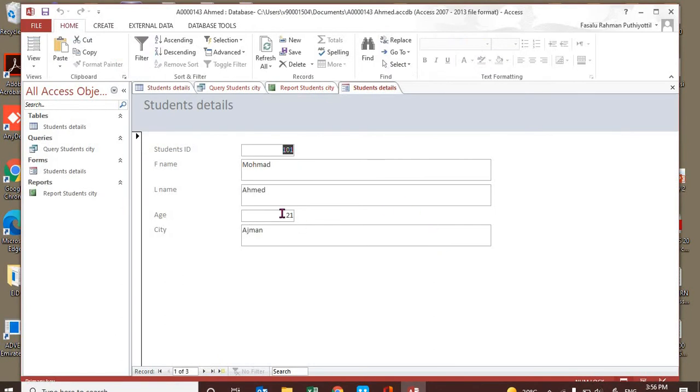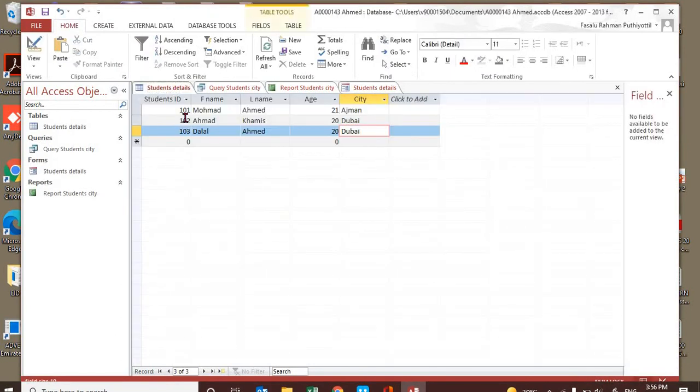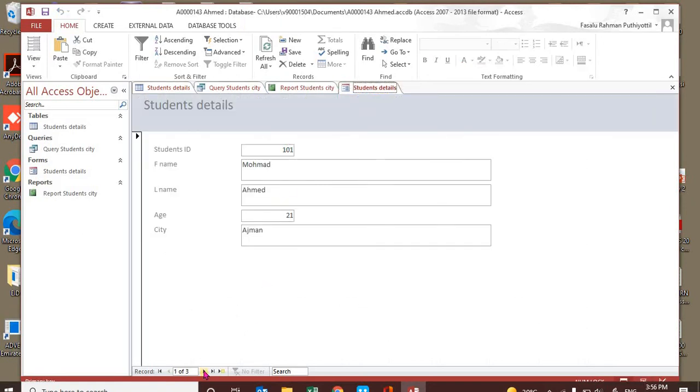What will happen is whatever we entered in the first table, 101, 102, 103, you can see 101. You need to click on this arrow, 102, 103. Now we are going to add 104, a new student. His name is Abdullah Muhammad Al Hamadi. His age is again 20. He is from, say, Ajman.